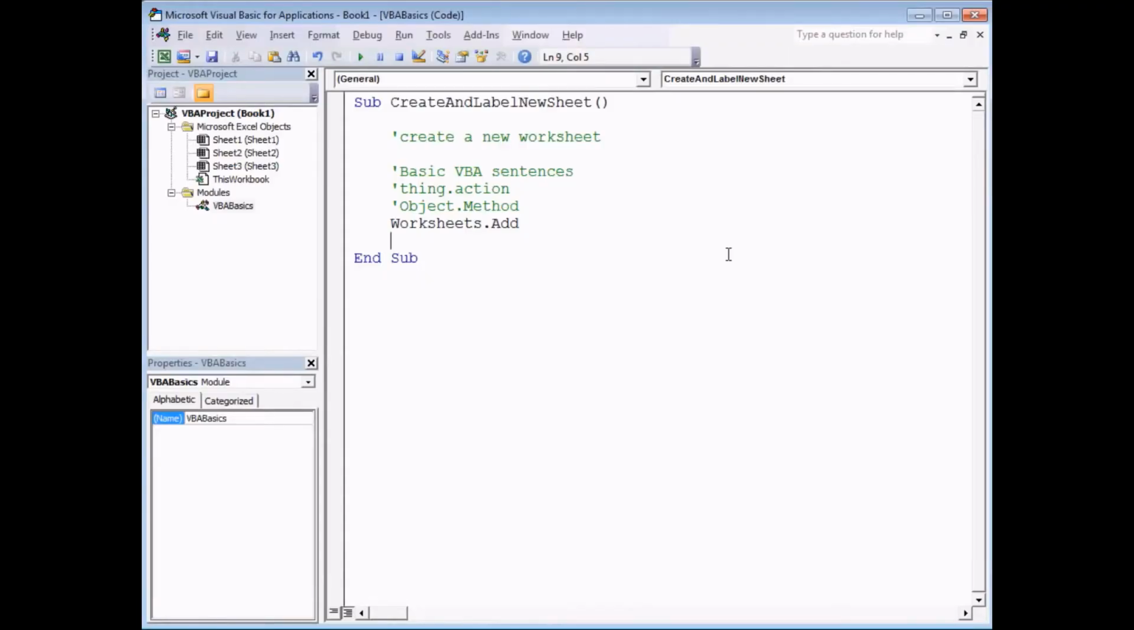Now the next thing that I'd like to do in my code is start adding some values to my cells. So I want to start labeling the cells. So I'm going to add a blank line and I'm going to add another comment. Add titles to cells. Now the way that we're going to do that is in a slightly different sentence structure than the one we used previously. We're not going to use a method of our cells.